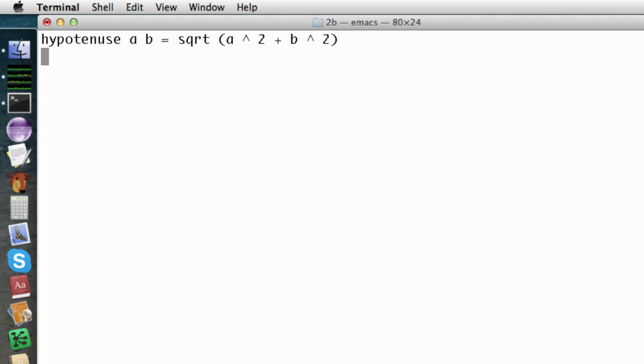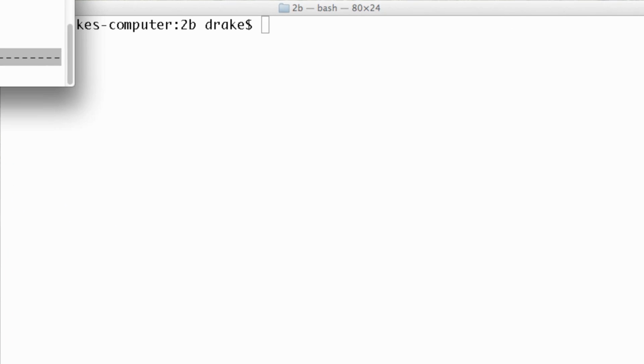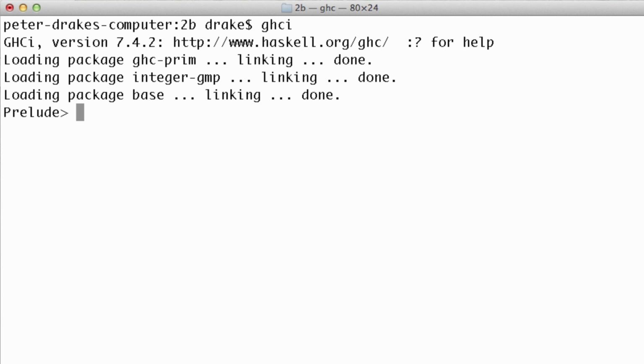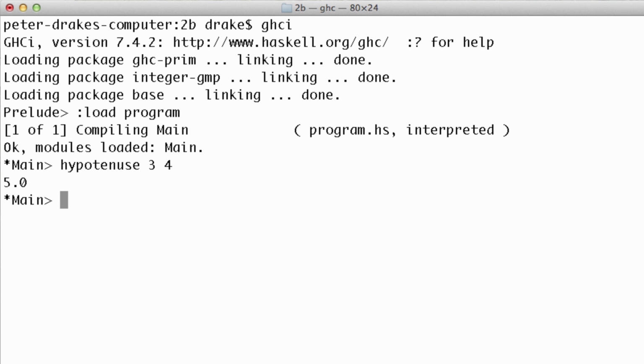To use the function, start up GHCI. It's best to do this in the directory where the file is located, so we won't have to type long file path names. Load the file with the command :load program. Now, hypotenuse 3 4 is 5.0.